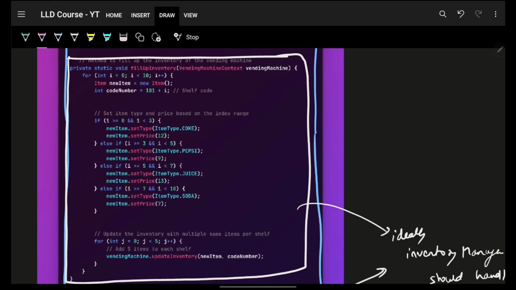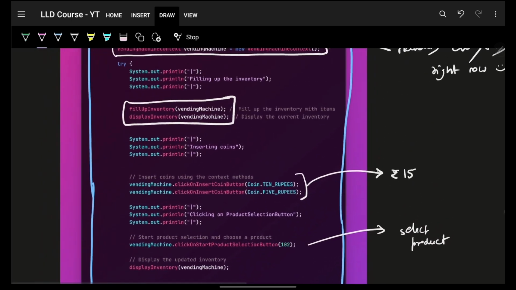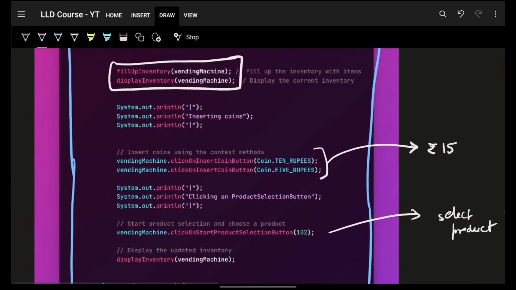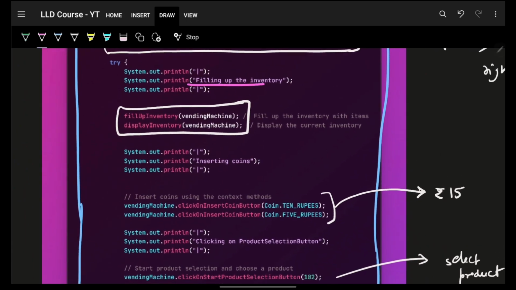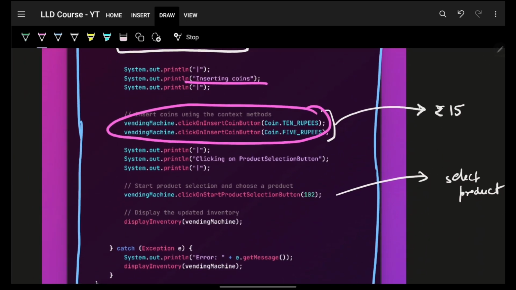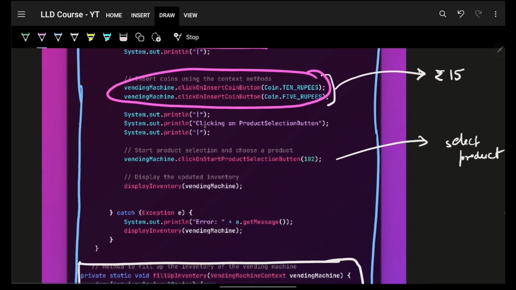But again, as I mentioned previously, all that can be given as a task to my inventory manager, inventory controller, who will do that. Now what I will do, I will just prompt the user to insert the coins. Let's say the user will insert the corresponding 5 and 10 coins.